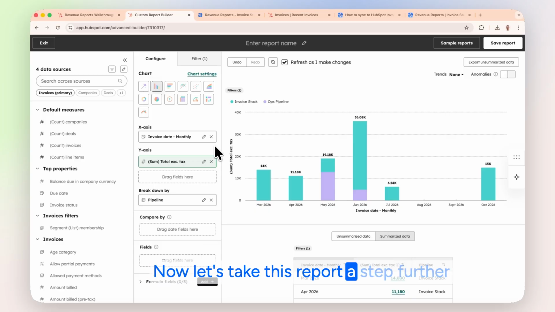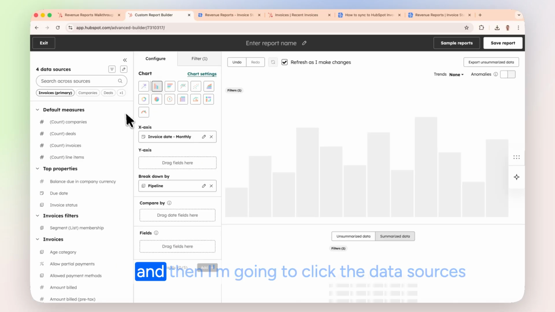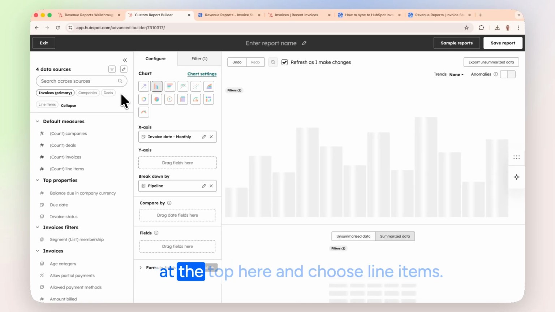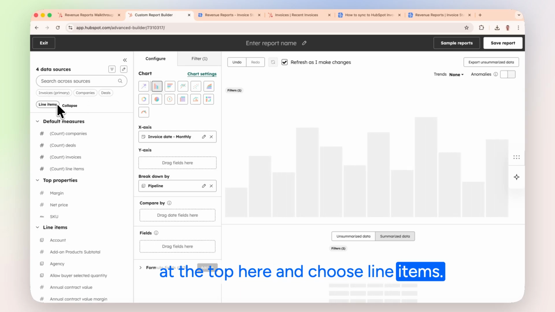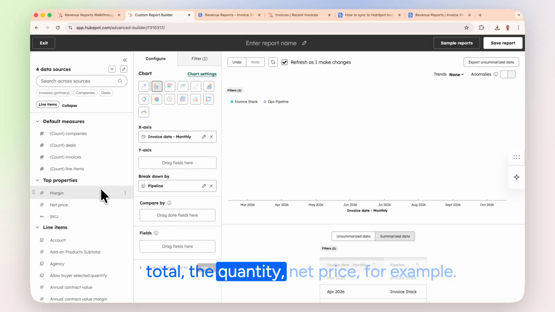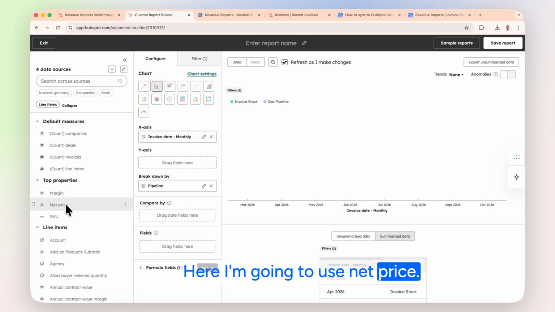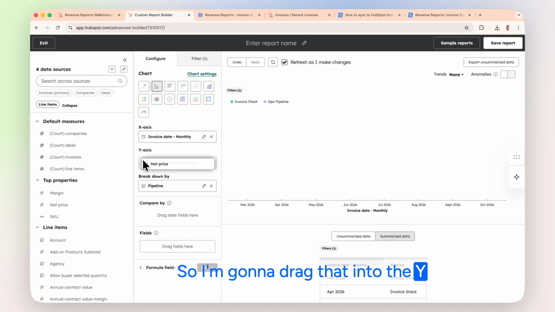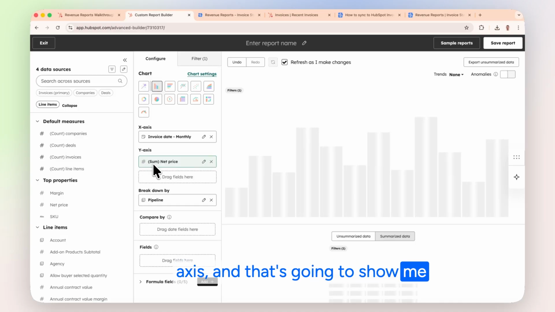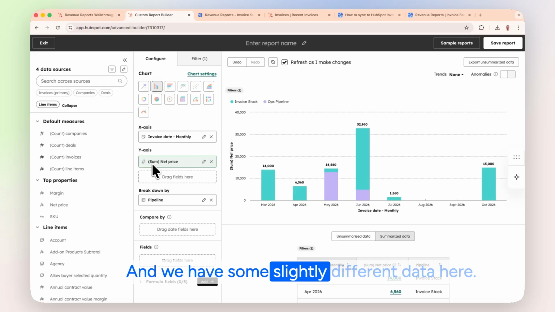Now let's take this report a step further and filter it down by line item data. So to do this, I'm going to remove my invoice total, and then I'm going to click the data sources at the top here and choose line items. Here I can use all kinds of information like the total, the quantity, net price, for example. Here I'm going to use net price, so I'm going to drag that into the y-axis, and that's going to show me my invoice date versus the net price. And we have some slightly different data here.